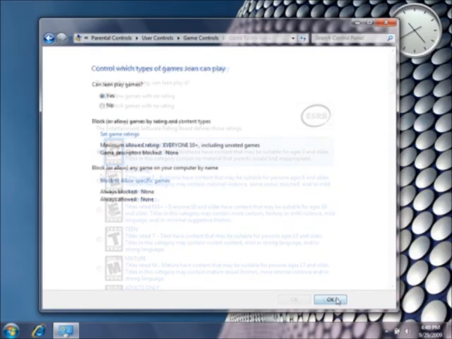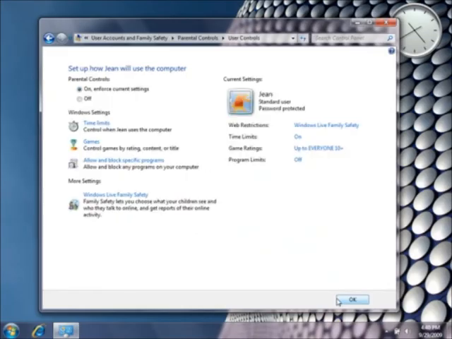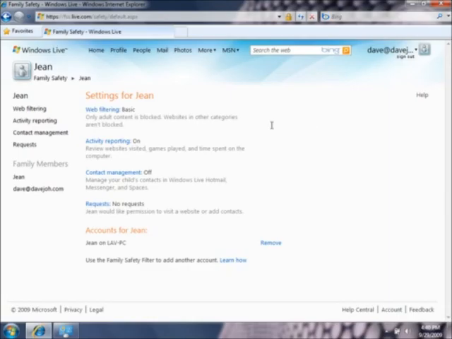To monitor what your kids do online, try Windows Live Family Safety, a separate program that lets you block websites and get reports of children's online activity. It comes installed on many PCs, but if it's not on yours, you can download it for free from the Windows Live website.